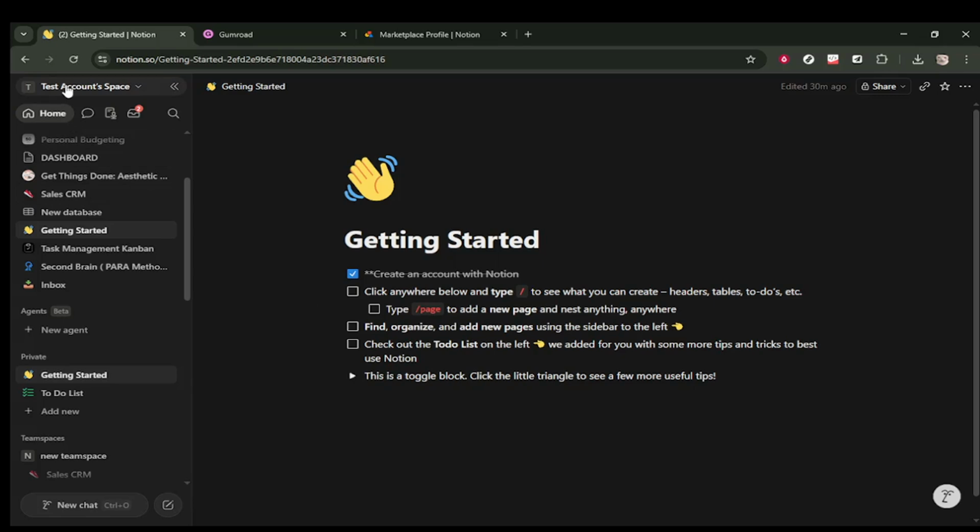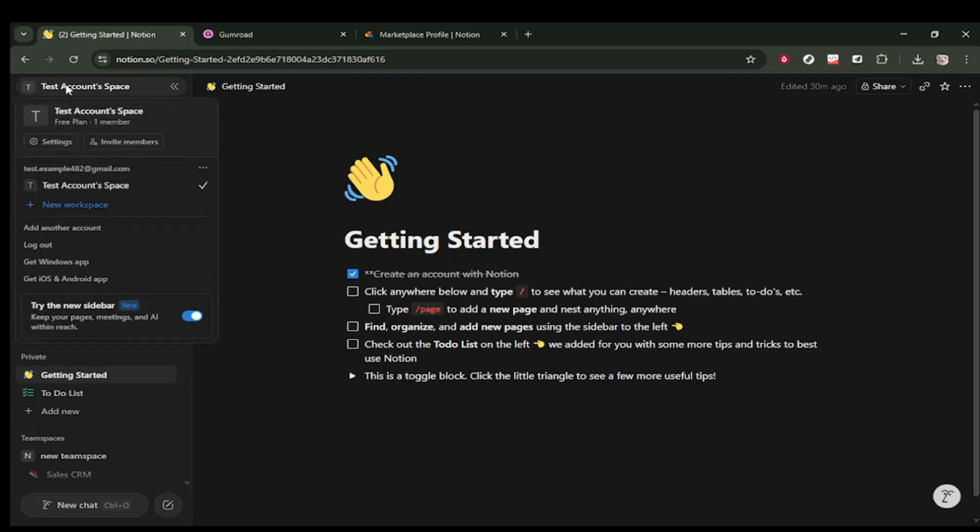Next, open your workspace settings. You can do this by clicking Settings in the sidebar. This is where Notion keeps account-level connections, like email and calendar integrations.